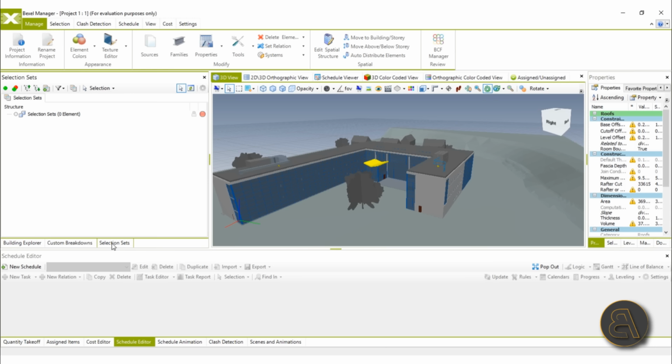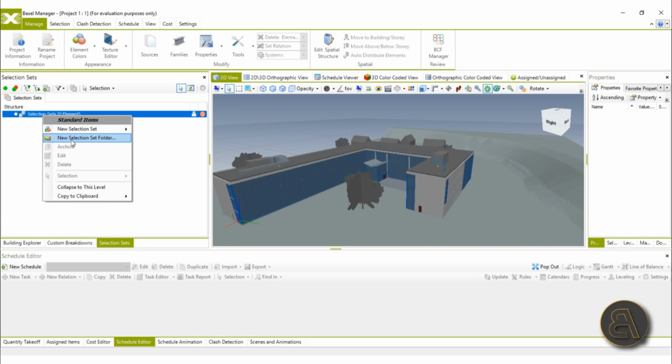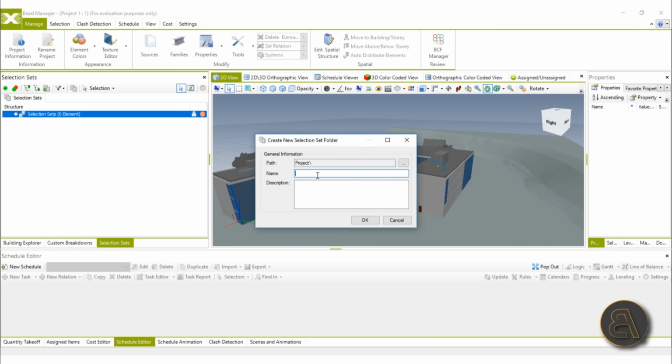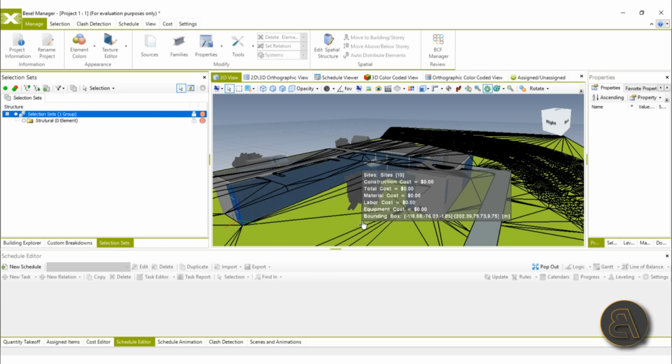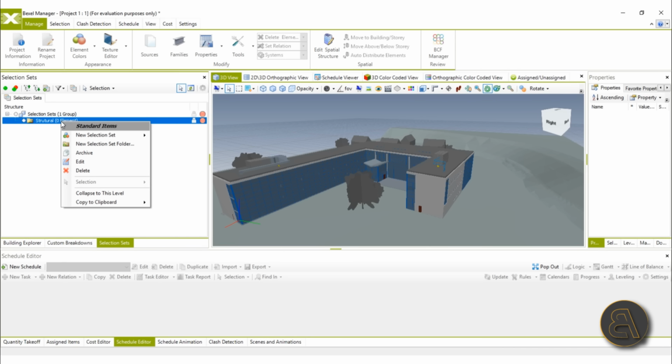Now, once you're here, let's first create a folder where we're going to be grouping all of our structural selection sets. So for that, go over here, right click, and let's go with the new selection set folder. The name of this folder will be structural. So I'm just going to type that in. And once we have our structural selection set folder, we can right click on it and go here to new selection set. So you can create it from rules, or here you've got some selections, so maybe you can even select elements on screen and then create a selection set.